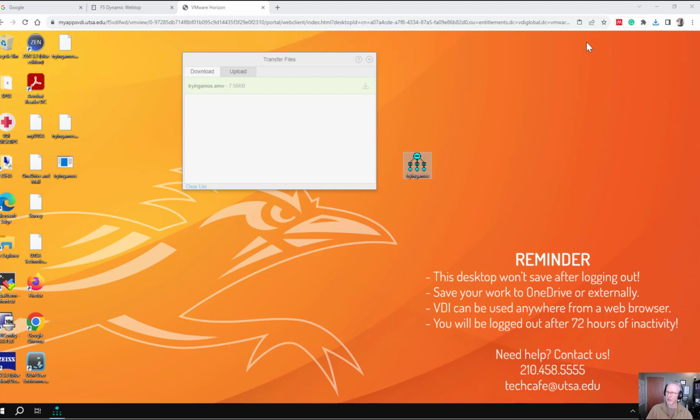So that's the basics on how to use AMOS. This is not required for this course. This is going above and beyond and extra, but it's really valuable stuff.